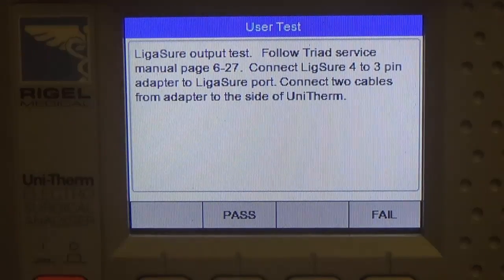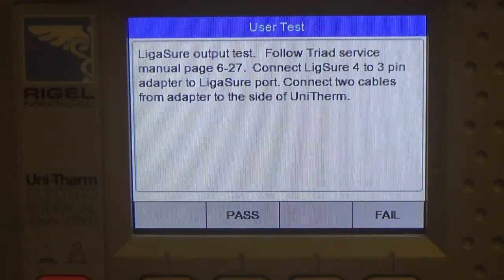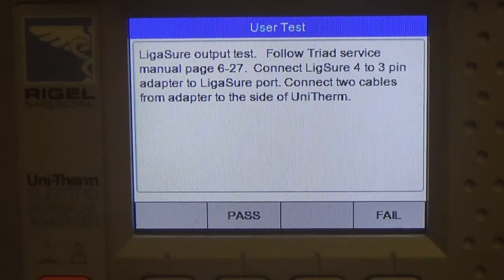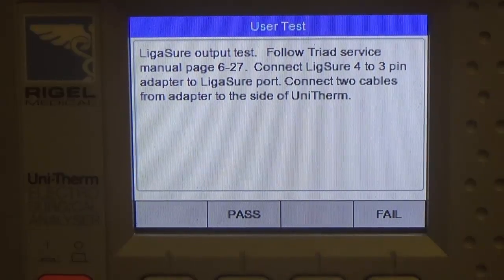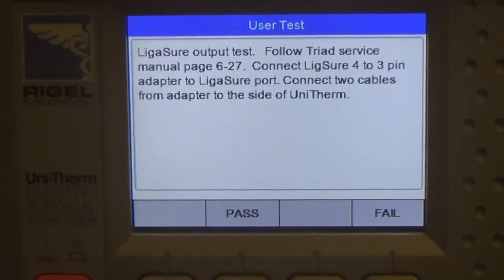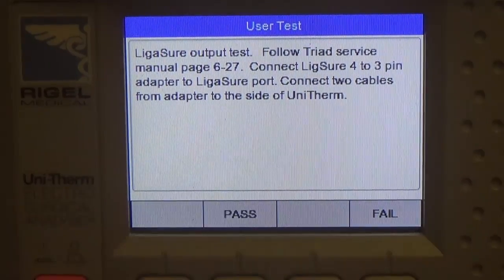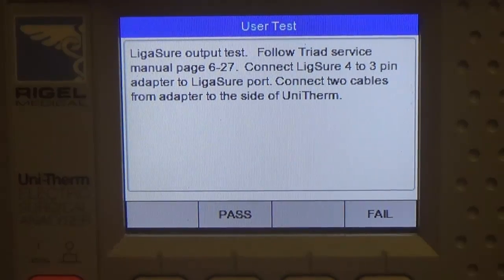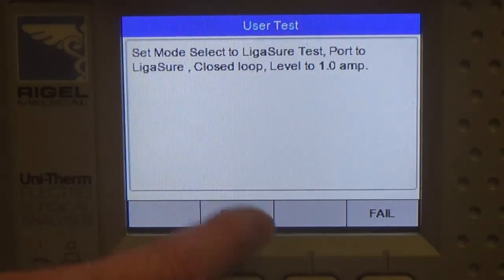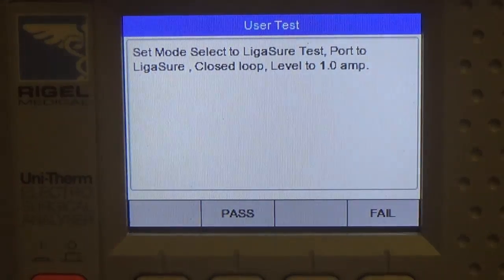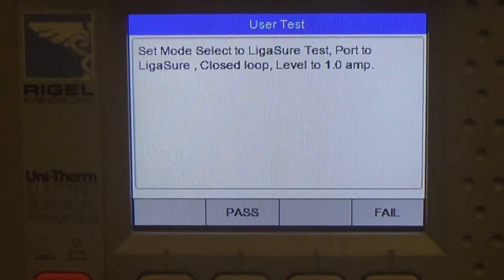It tells you what page in the manual you're supposed to be following. And the only thing new here is it's going to connect your two cables from an adapter on the side of the Uni-Therm to this blue adapter. We're going to show you what that blue adapter looks like over here.